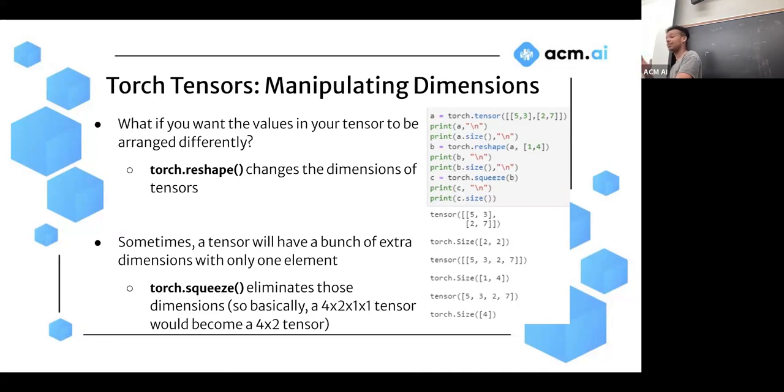So another thing is, again, print the shape of your tensor. It's going to save you guys a lot of time. Does anyone have any questions on this?